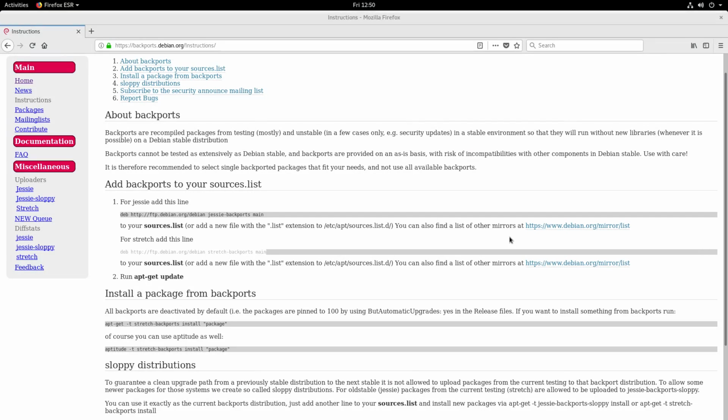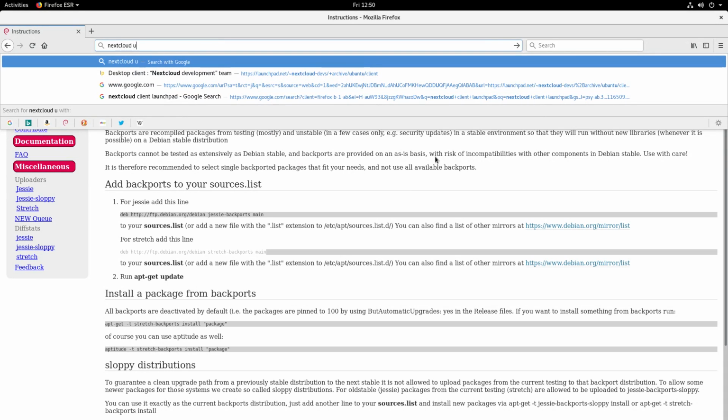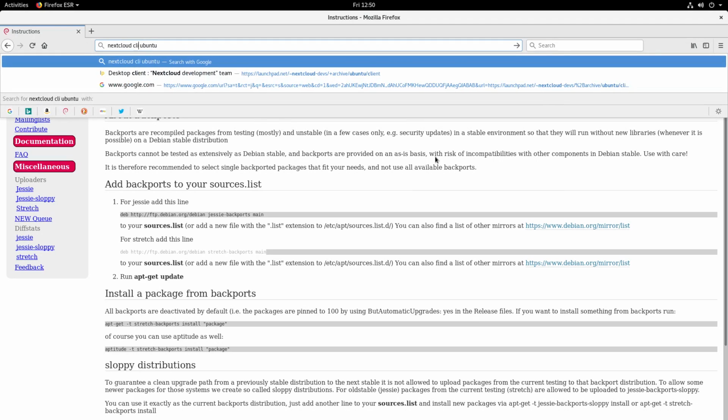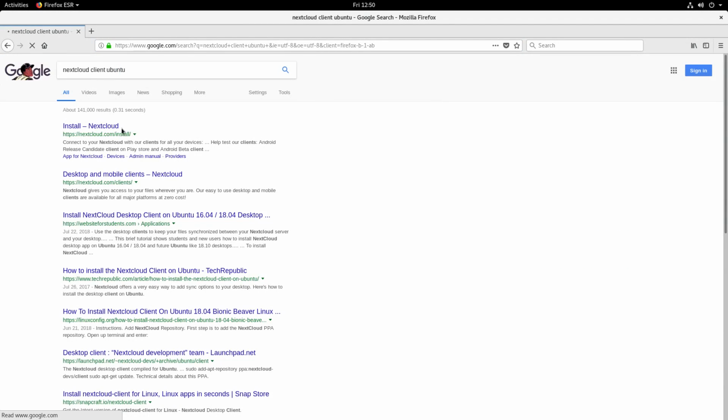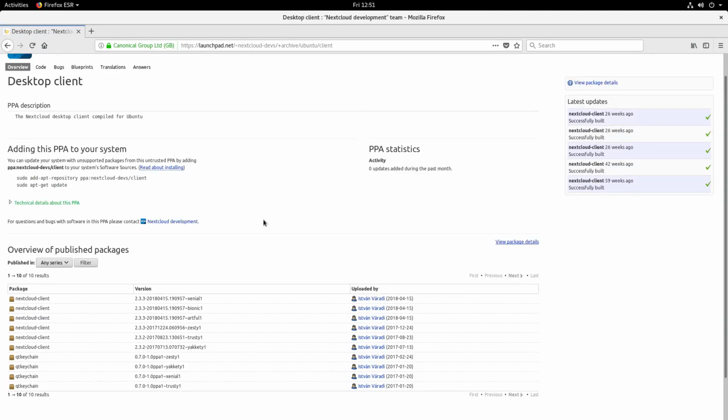So what we're going to do is go to here, and we're going to go to Nextcloud, Ubuntu, Nextcloud client, maybe. I think it's Launchpad. This might be it. Yes, so this is the one. We're going to use this.